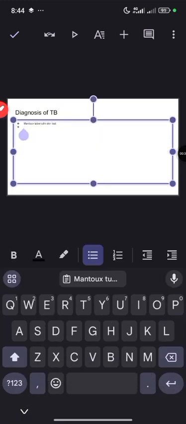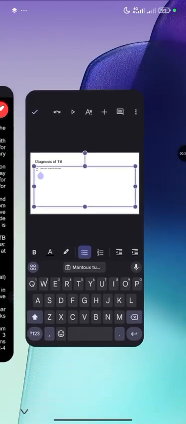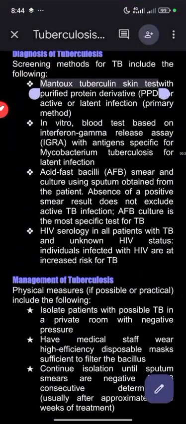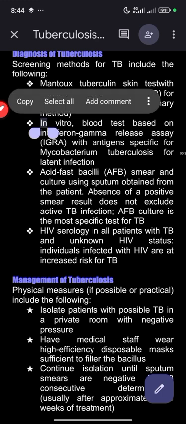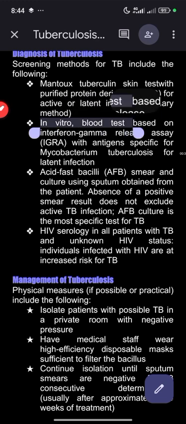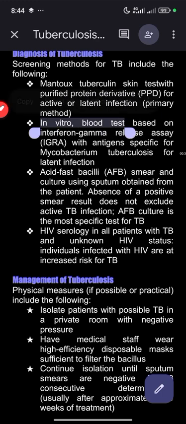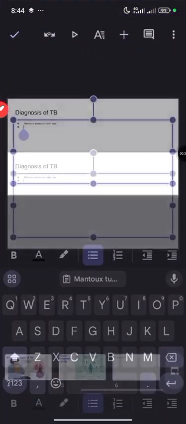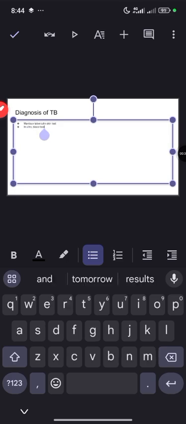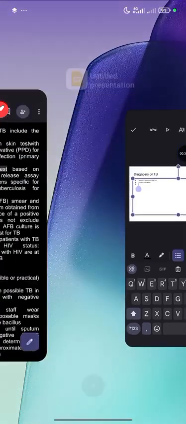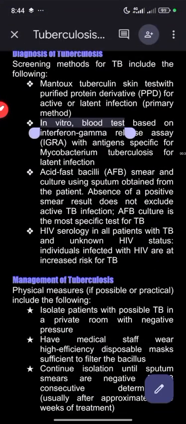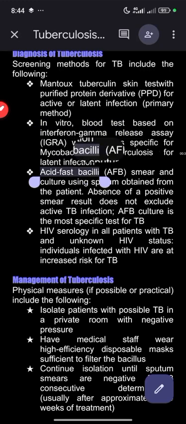Okay, it's automatically giving it a bullet because it is bullet here already. So let's say in vitro blood test as part of the diagnosis. Copy. Copy the next one. Acid fast.